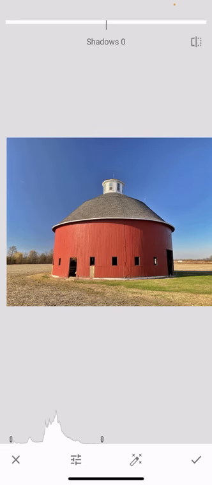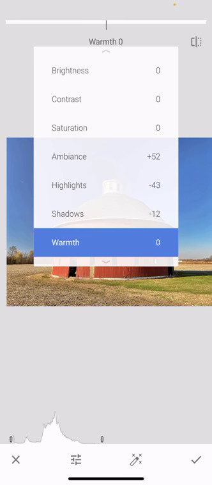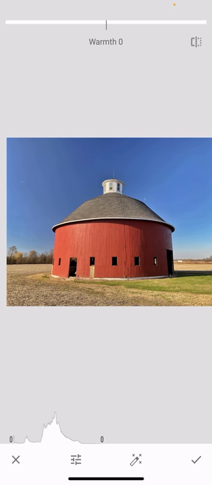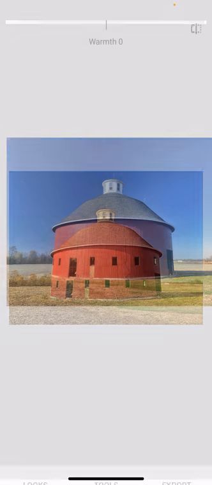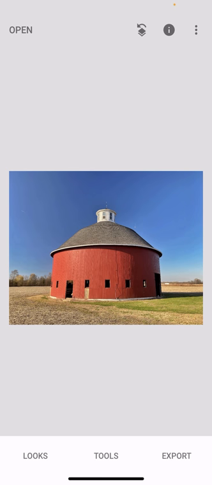Then I'm going to go down to shadows. I'm going to drop my shadows a little bit. See that shadow on the right side of the barn? I really like that. Adds a little drama, I think, a little depth to the image. So by dropping my shadows down a little bit, I've emphasized that shadow on the right. Warmth, I don't need to warm that up. It's quite right the way it is. I'm going to go ahead and click the check mark here and go back to the home center here.